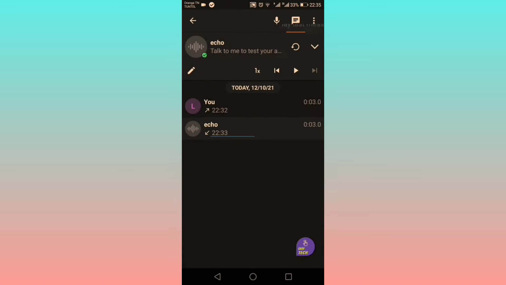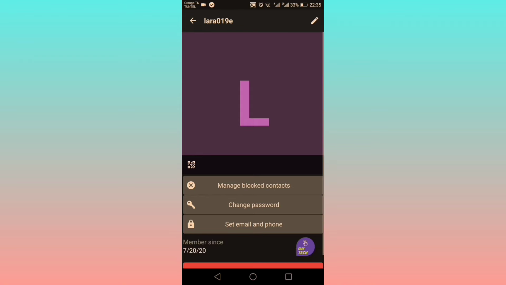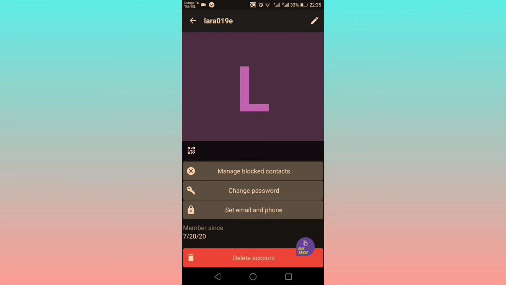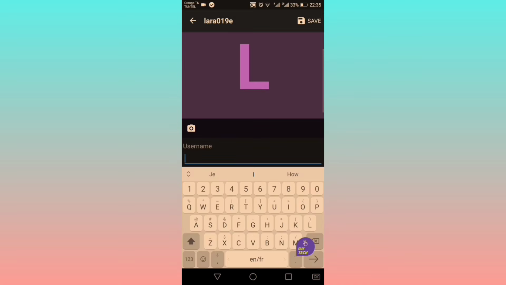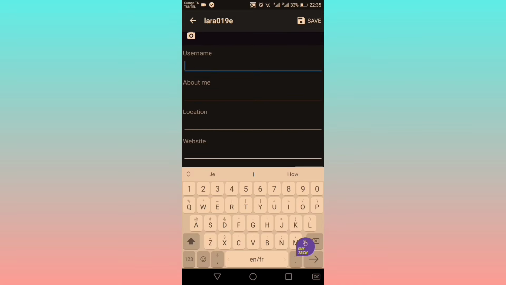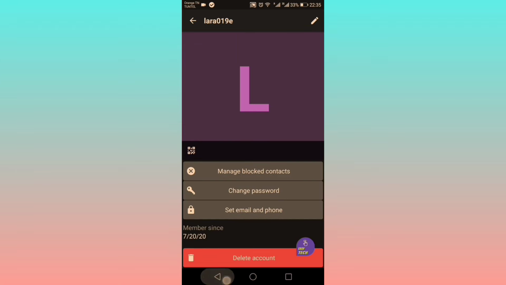Now let's see the options that you have. You can edit your profile in here. You can manage your blocked contacts, change password, set email and phone, or even delete your account. You can modify your username, about you, location, and your website.